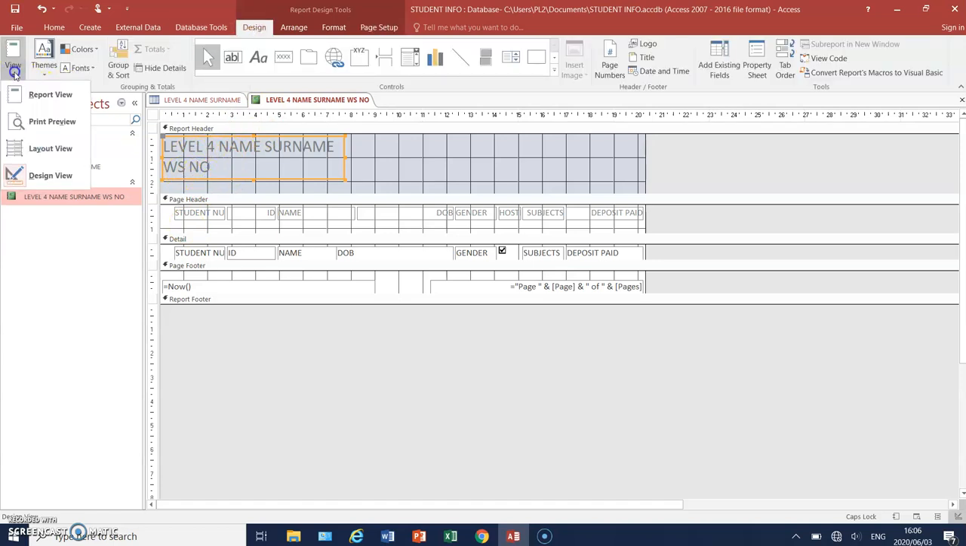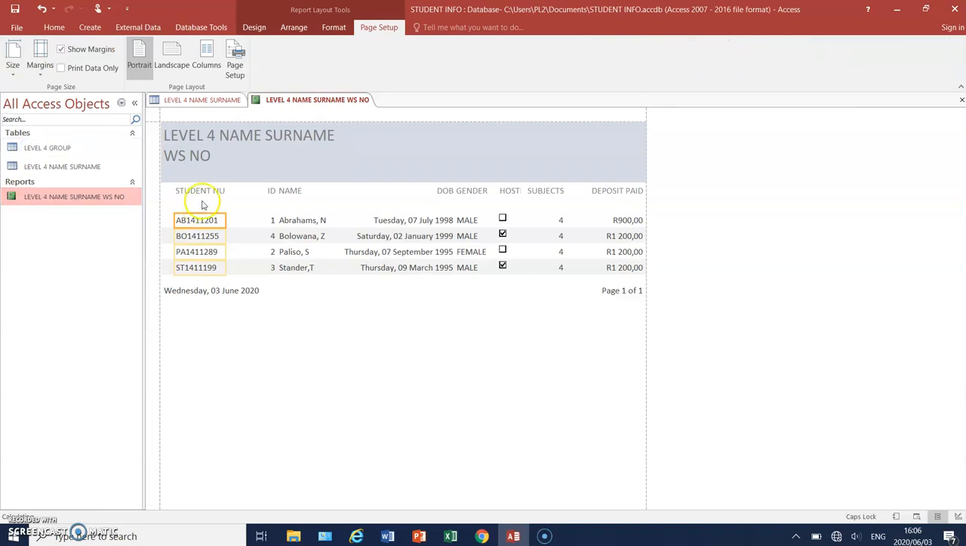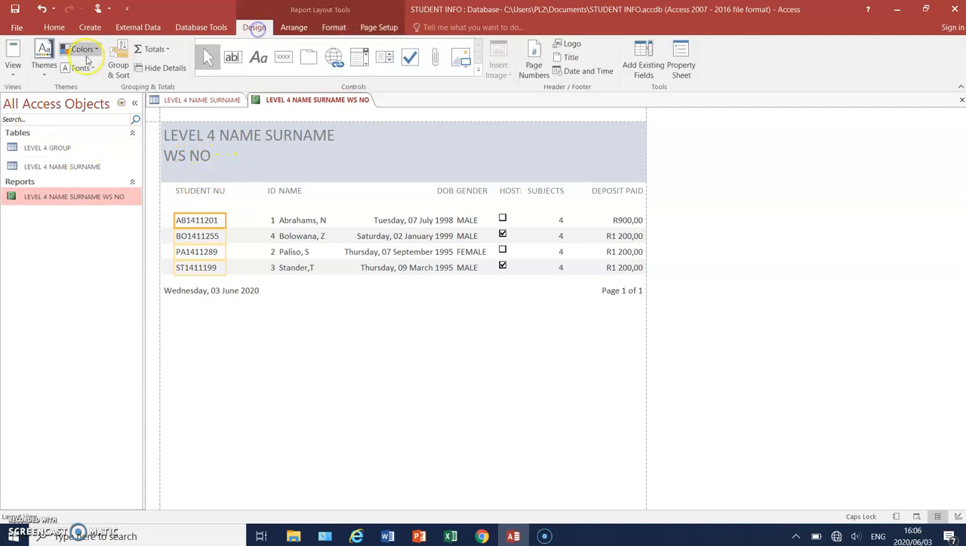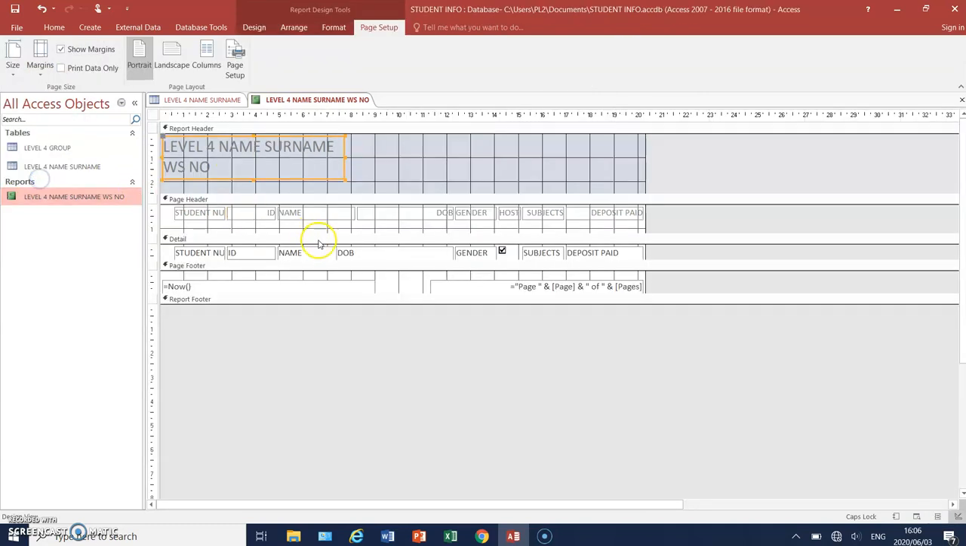So we'll go to design, and as soon as we go to layout view, you'll notice I'm basically looking at the layout of my design. You'll notice there I've extended it, and now it gives you a preview of what your report would look like. So we're going to go back to design view.